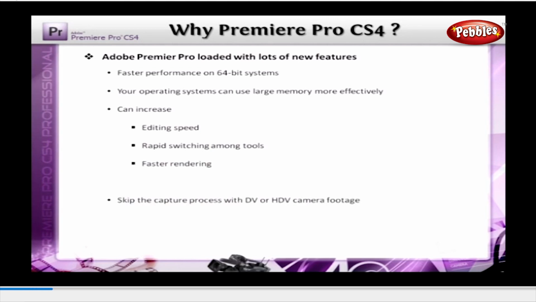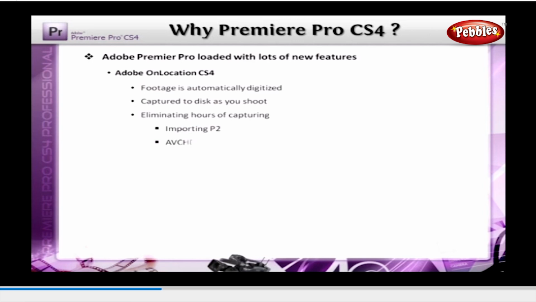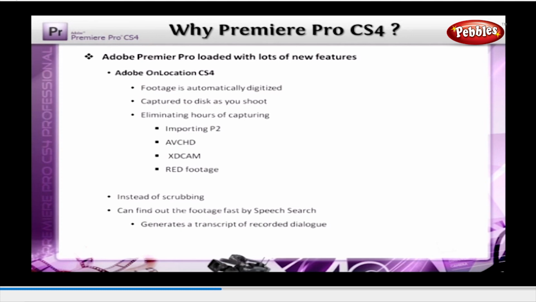It skips the capture process with DV or HDV camera footage, so that you get the benefit of a tapeless workflow without a tapeless camera. Using Adobe On Location CS4, the footage is automatically digitized and captured to disk as you shoot, eliminating hours of capturing by importing P2, AVCHD, XDCAM, and RED footage. Instead of scrubbing, you can find the footage fast by speech search, which generates a transcript of recorded dialogue.